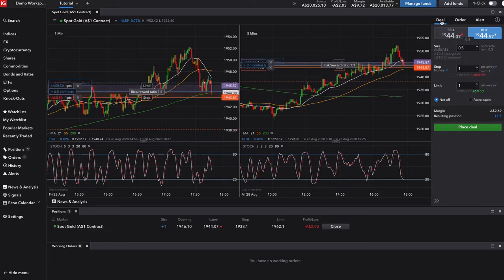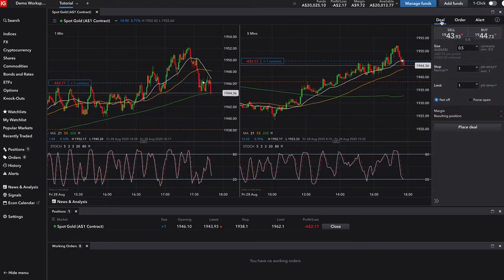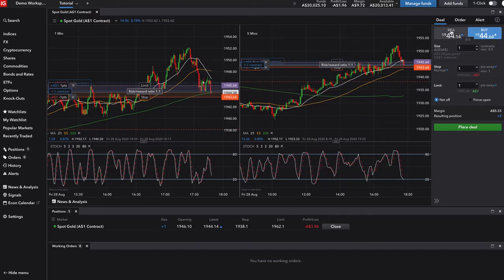So up here we've got deal, which basically means whatever you type in. So one lot, buy, say I want to buy one lot of gold at whatever price it is the second I hit that button. Now that is pretty self-explanatory. We can buy one, we can buy five, we can buy however many lots you want to buy. That's the first box covered.